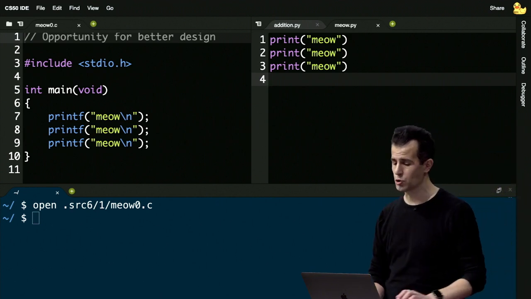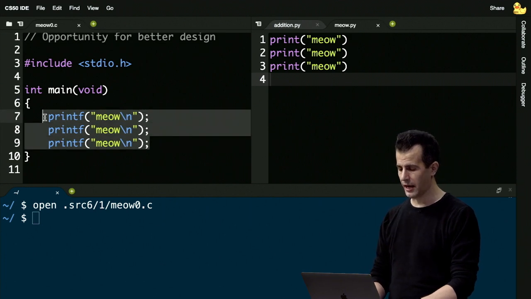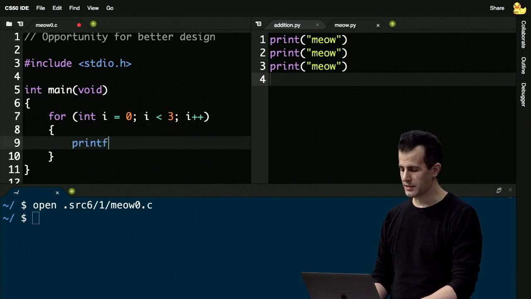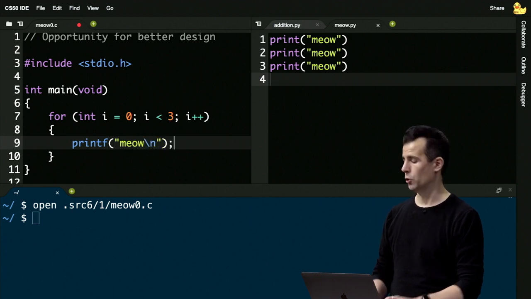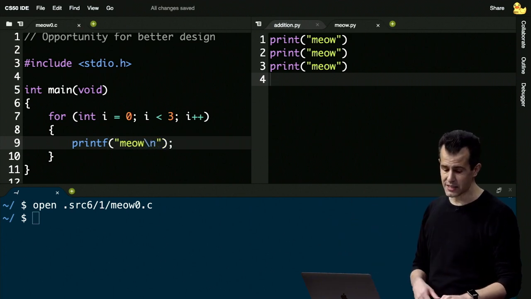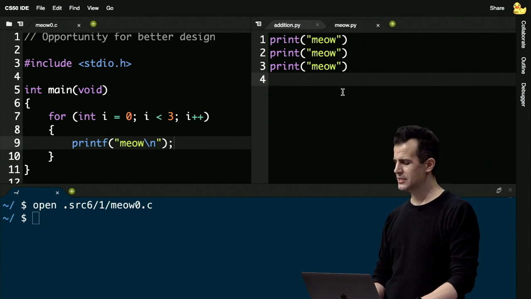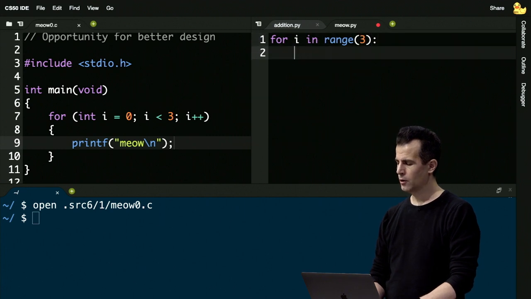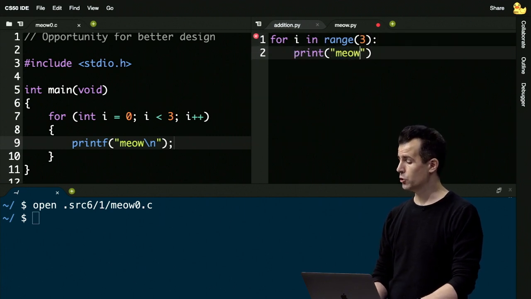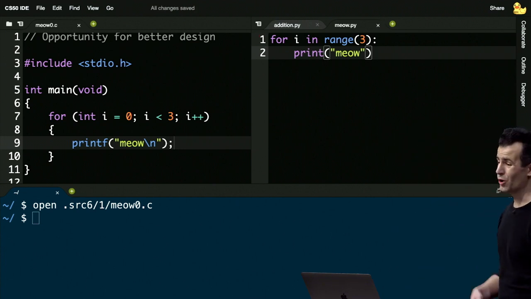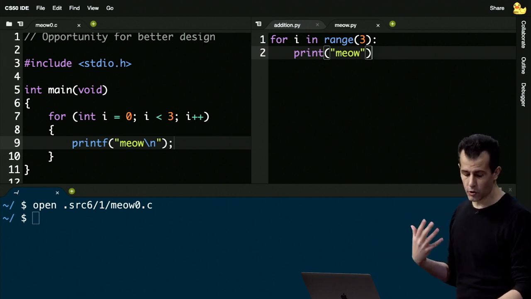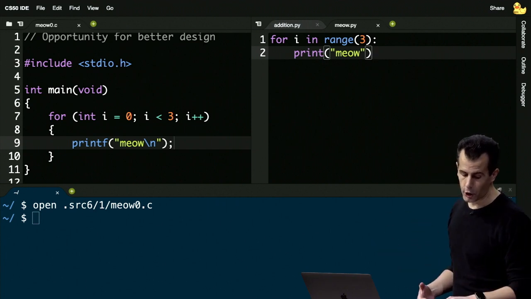If we wanted to change this into a for loop in C, we could have done something like for int i gets 0, i less than 3, i plus plus. Then in some curly braces, we could have done printf of meow, new line, semicolon. So that was the next version of our meow code in C. But in Python, of course, it's a little more succinct. I can just do for i in range 3 print quote unquote meow. So very similar in spirit to our hello world of before. But again, we don't have to include any libraries for this. We don't need to have a main function. We don't need any of those curly braces or semicolons or the like. We can just dive in and focus on the code itself.